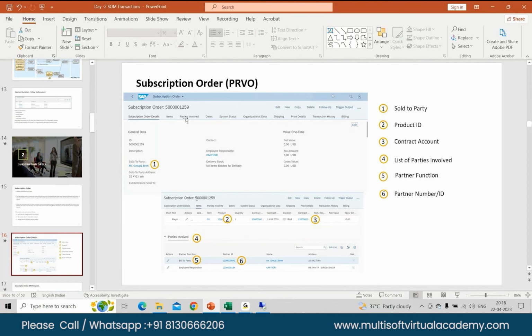Then there is the parties involved section. Over here you have your bill-to party, sold-to, ship-to party, etc. If you want to make any changes, you can. If you want to change your employee responsible or contact, you can do that also. Then you have partner functions, which has the same list of parties, and you can change them over there.